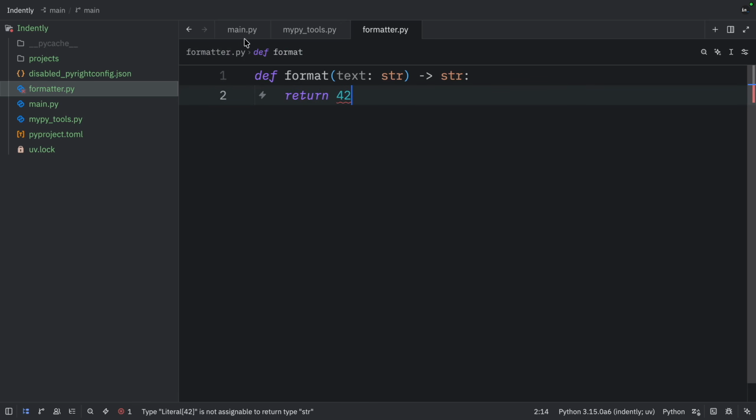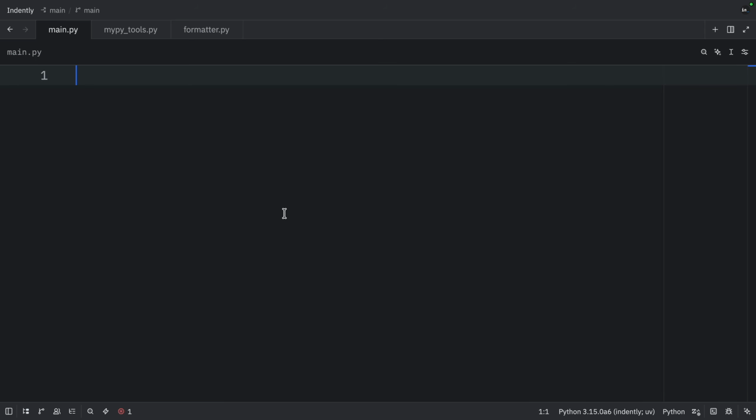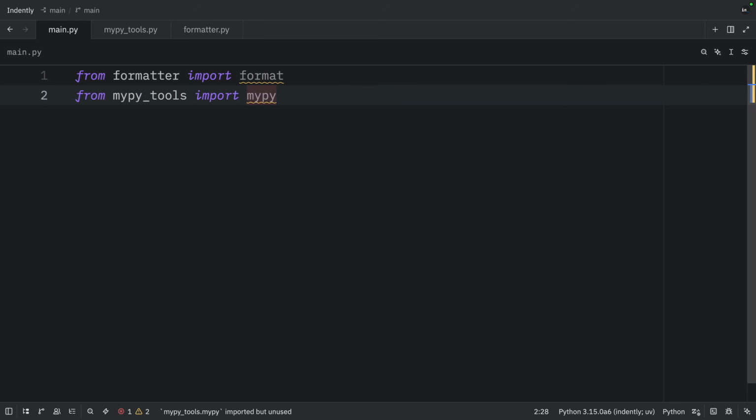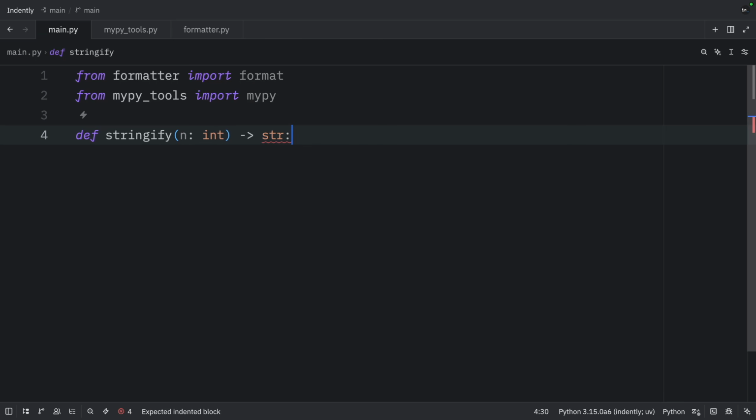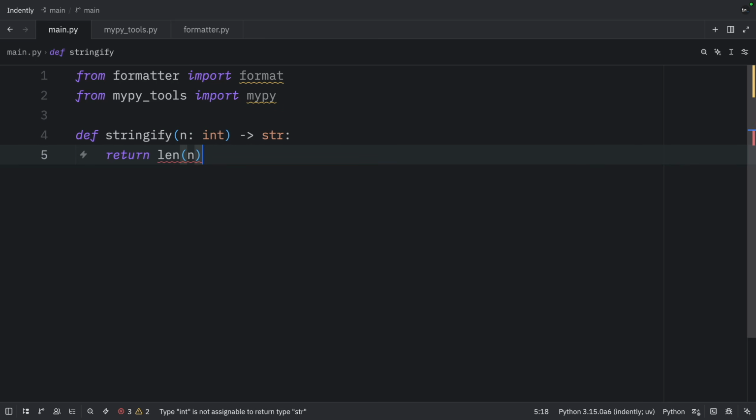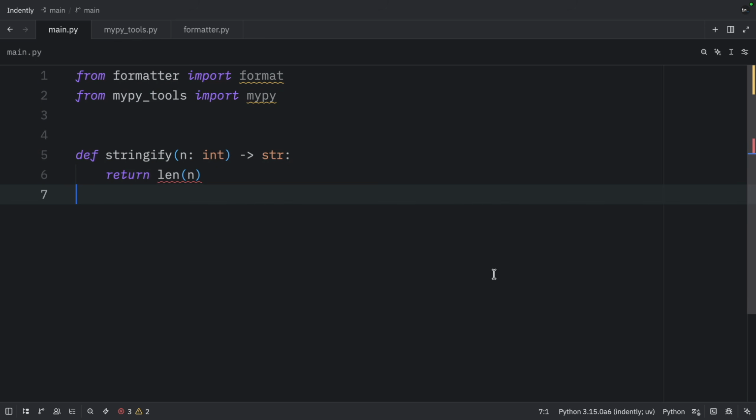Next, let's go to our main.py file. And here, what we're going to do is import format from the formatter. And from mypy_tools, we're going to import mypy, which is the custom function I created over here. Then I will create one last trash function that will make any static type checker upset. And this will be called stringify. And what it should have done is stringify an integer. Instead, I decided to return the length of that integer, which doesn't even make any sense. So once again, I'm returning the wrong type, and the code editor is complaining, but we're going to pretend we didn't see that.